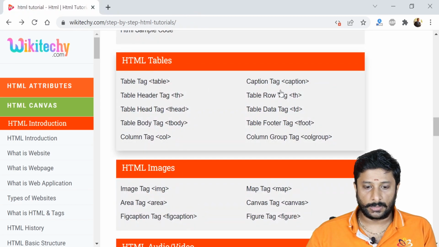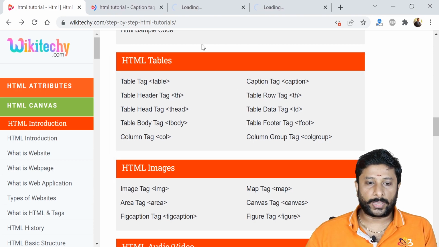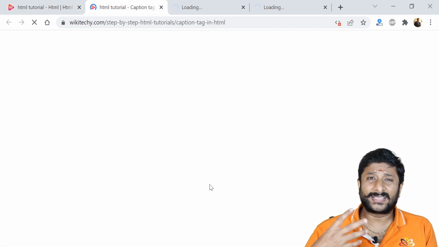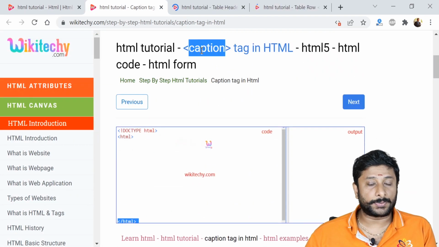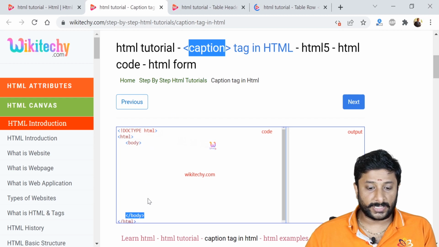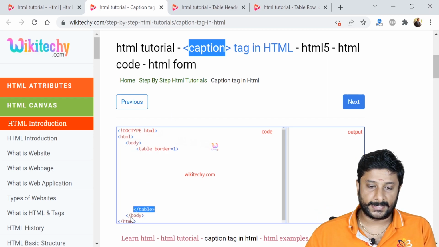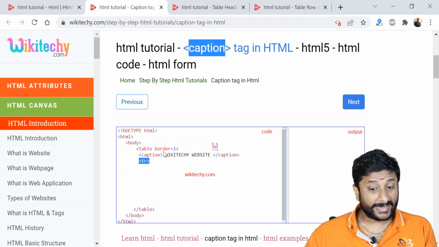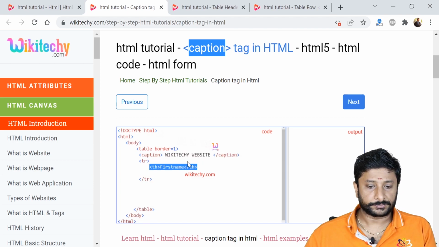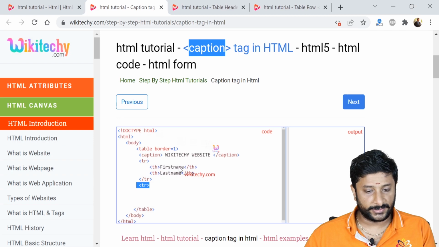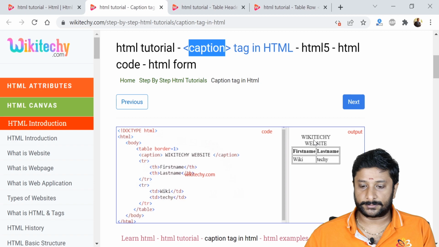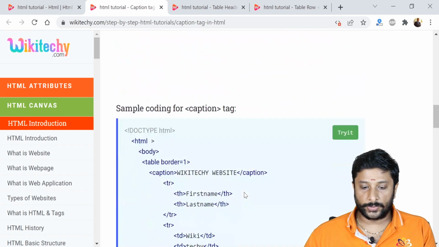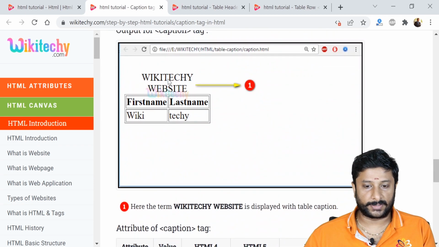And here is the caption. I'll open my table header and table row here. Okay, caption: in the sense, I need some heading for the table, sir. Yes, it is possible with the caption tag. So over here, the table tag is placed in the body tags. I got the table and the caption, wiki techie website, the table rows with the table header, the table rows with the table data. I got the caption over here like this. You can see the caption over here like this.